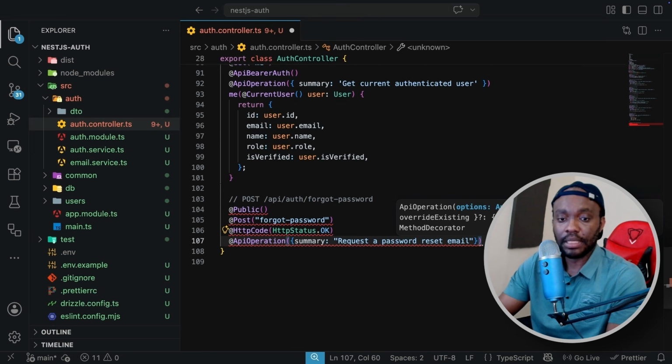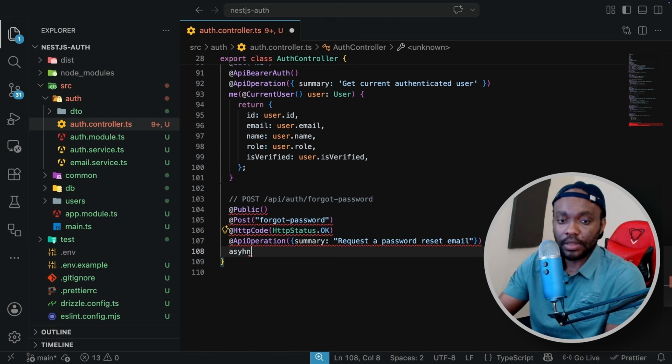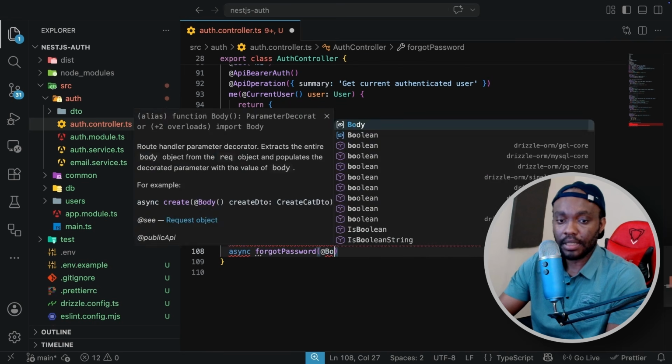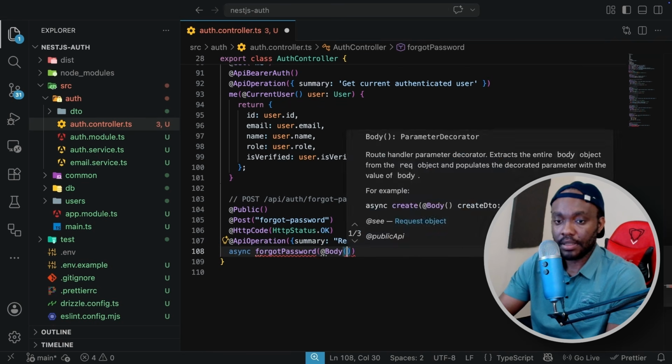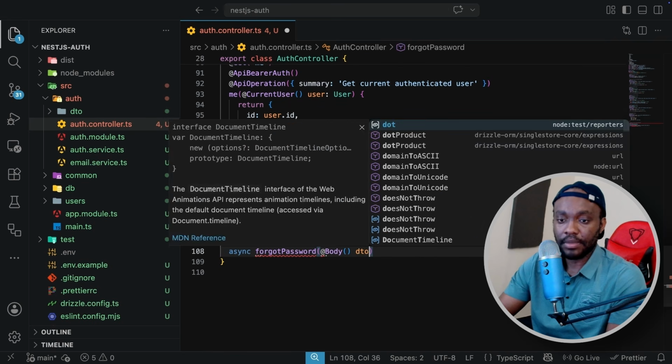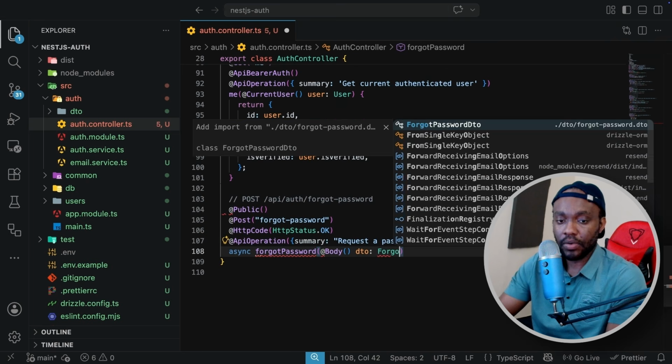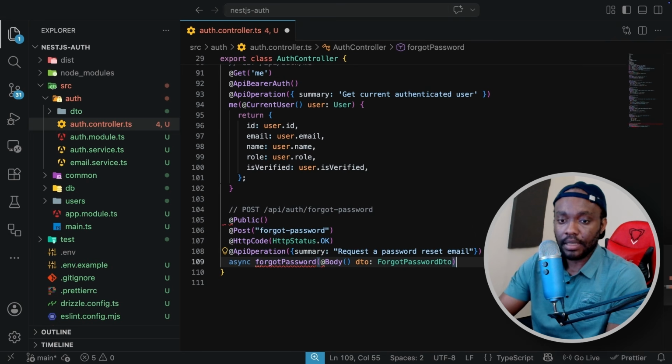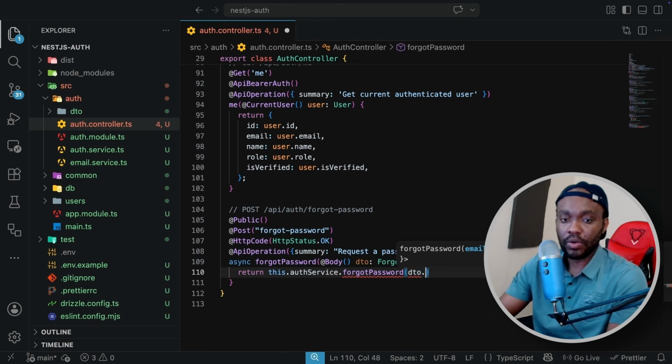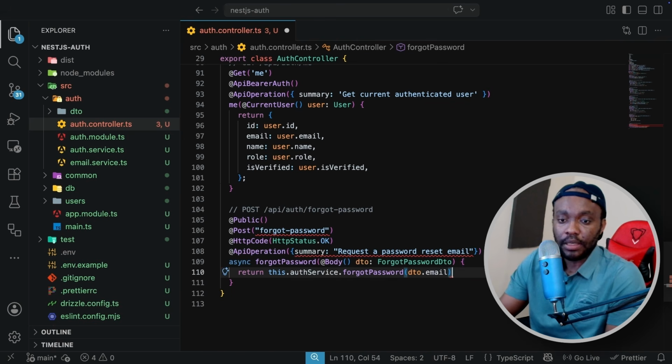So this is where we send them the email. So we're going to have the async forgotPassword method, forgotPassword, and then at Body, the DTO, which is going to be of type ForgotPasswordDto, like this. And then we're going to return this.authService.forgotPassword. So the auth service that we created, we call forgotPassword, and we're passing the dto.email.